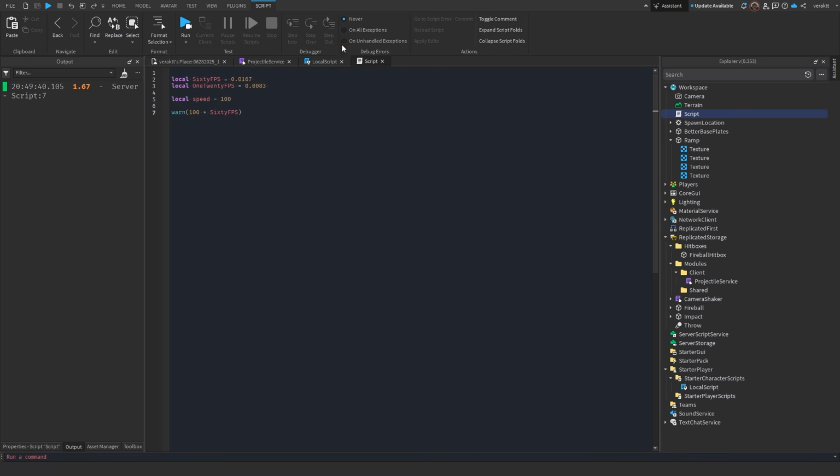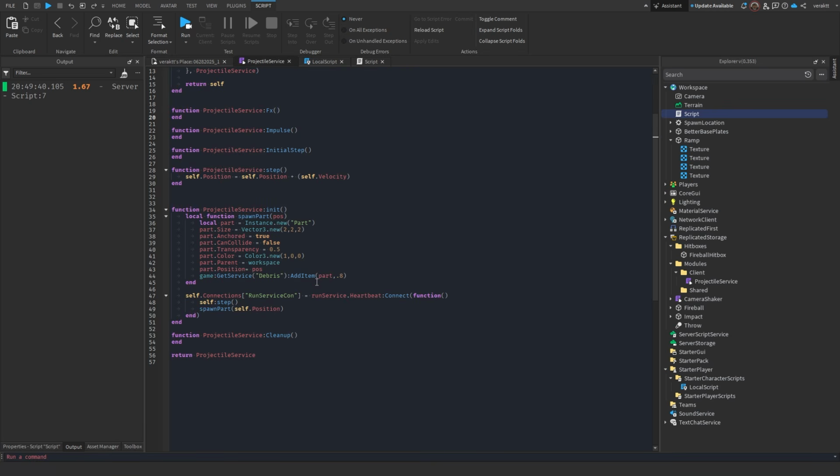I don't know if I'm explaining that well, but let's go back to the projectile service and edit it now. So run service connections basically pass in delta time as their parameter. You can see here, we'll call it DT, but it means delta time. Now inside the step method, we're going to pass in delta time and multiply the velocity by delta time. So now the position is equal to the current position plus the velocity times delta time.